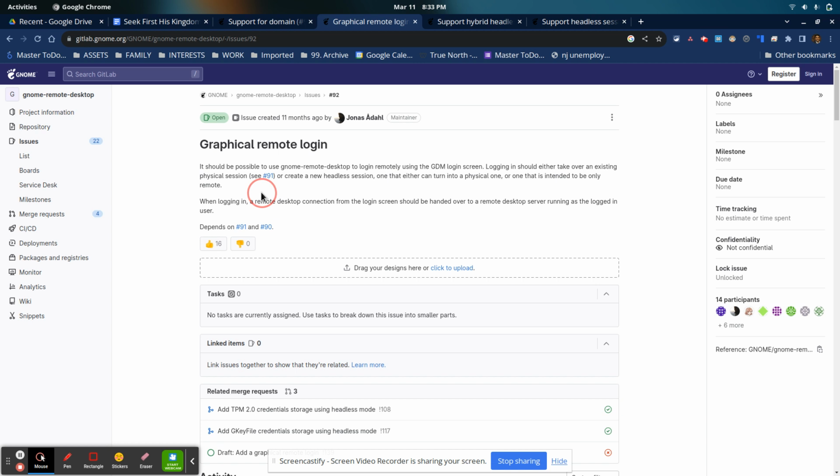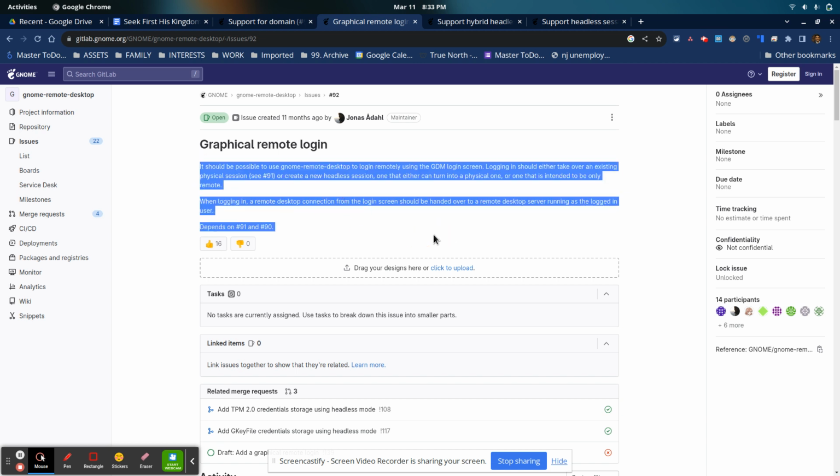But yeah, so if you use Gnome and you want to be able to log in to your session without having to do some wonky workaround, you don't want to use proprietary software like AnyDesk or TeamViewer, and you just want it to work, you want to be able to grab your machine from home and do it in a secure way, I think this is something that's worth pursuing.